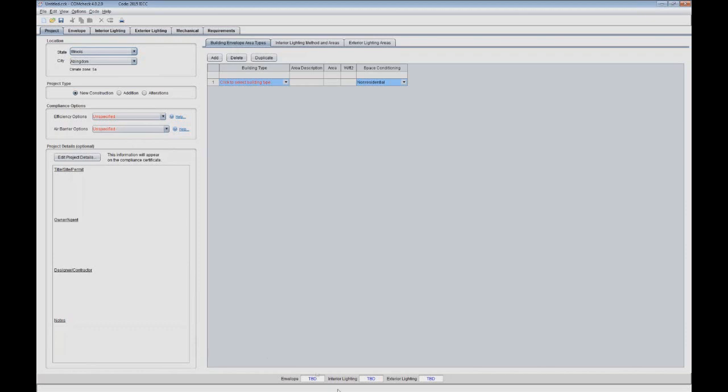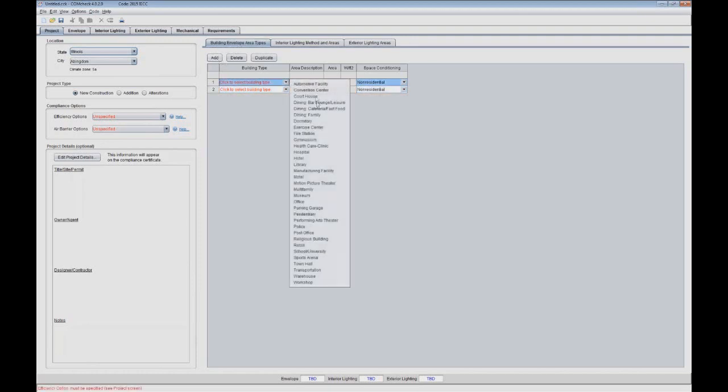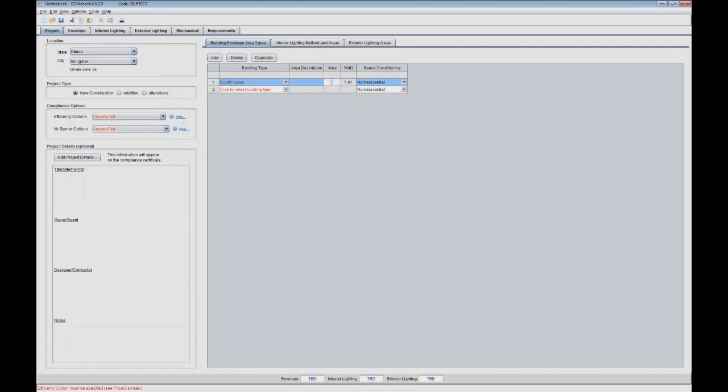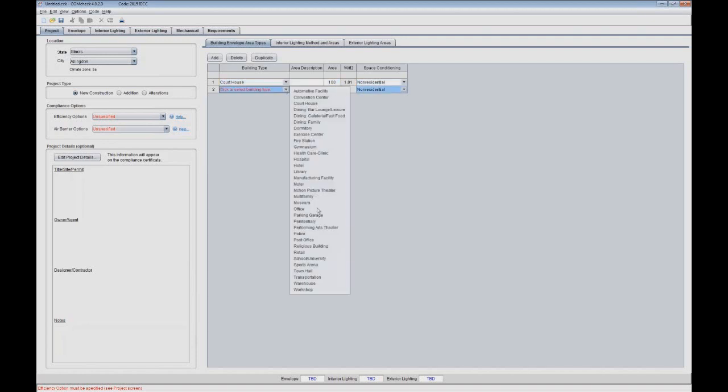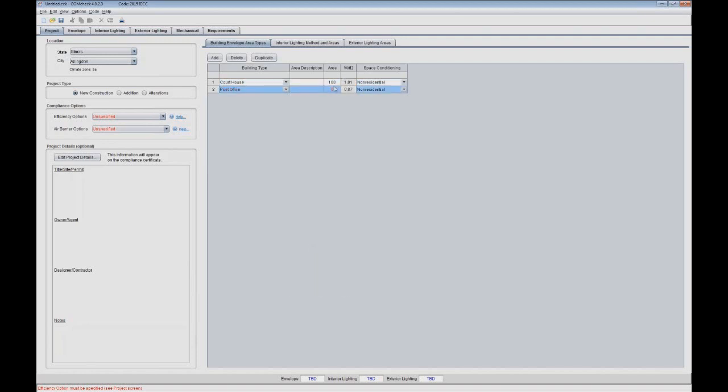So down at the very bottom, you'll see envelope TBD, interior lighting, and exterior lighting. These are the calculations that COMcheck will do, and they do them separately. So after I've entered some building envelope area types, let's just quickly enter a couple. I have to enter my space conditioning type, and it's code driven. So I have non-res and res, and I showed non-residential. I'll enter one more. So I'll enter a post office here, and I'll just put some square footage in. And I'll leave it as non-residential.